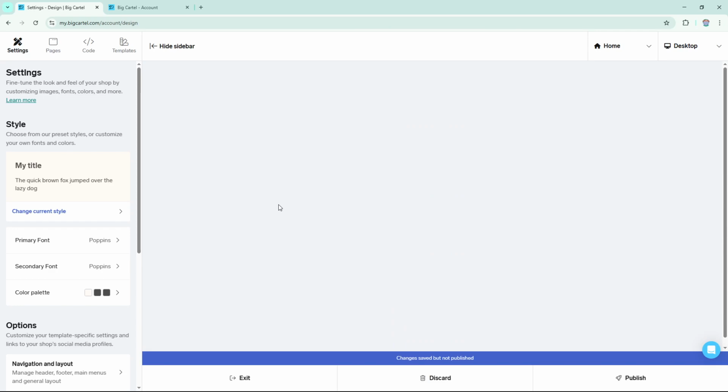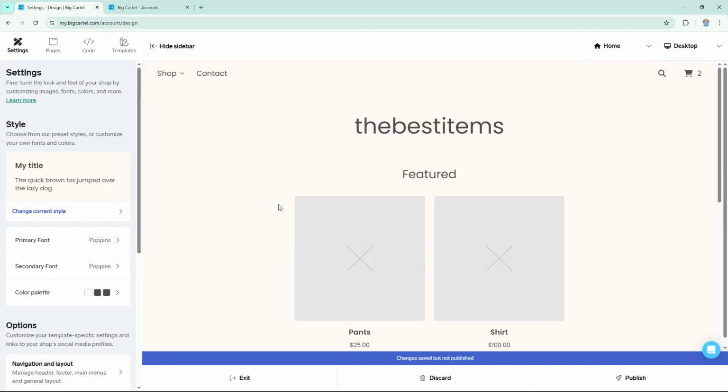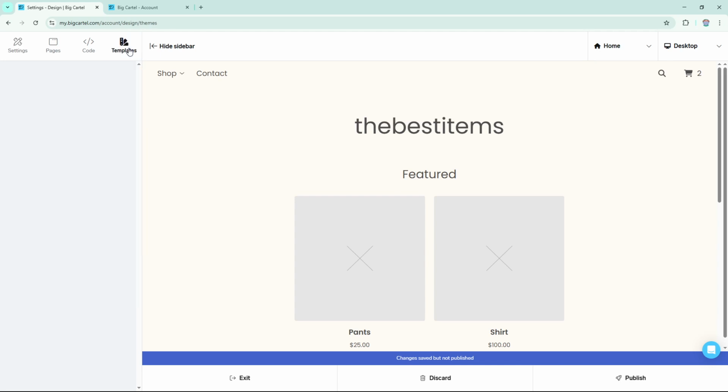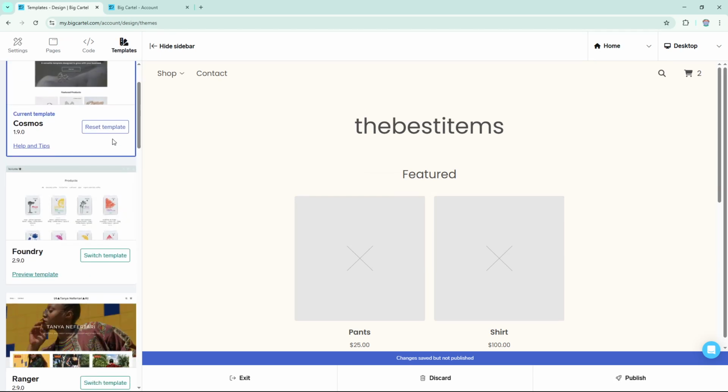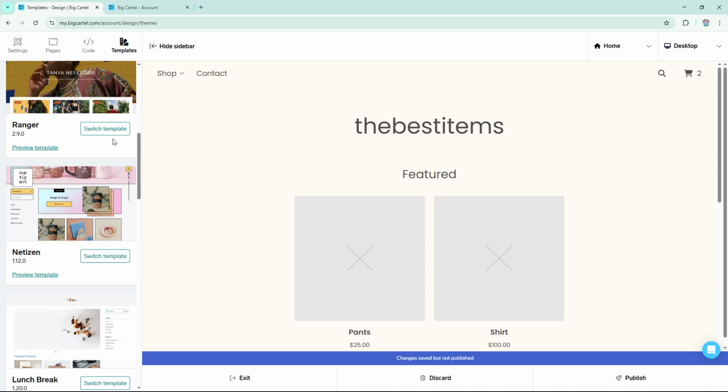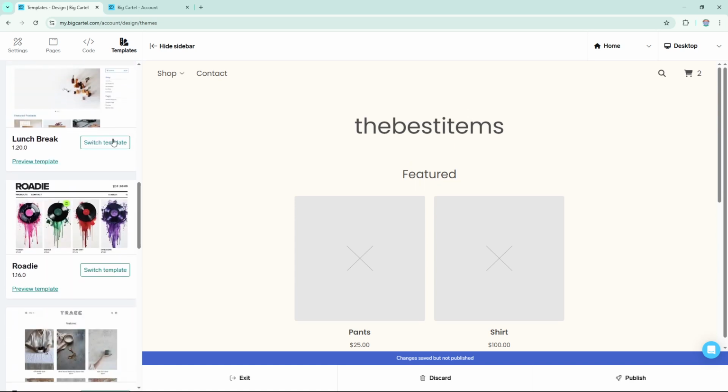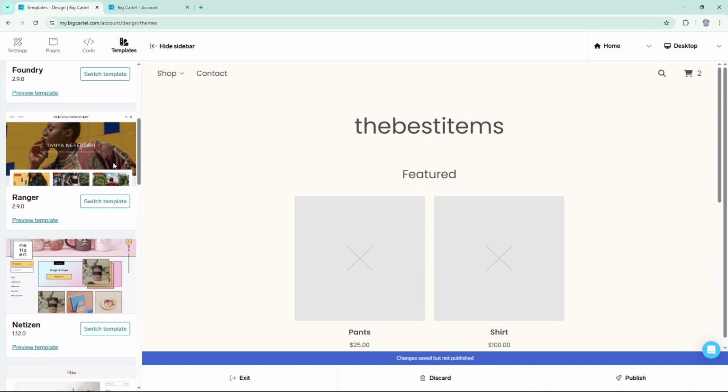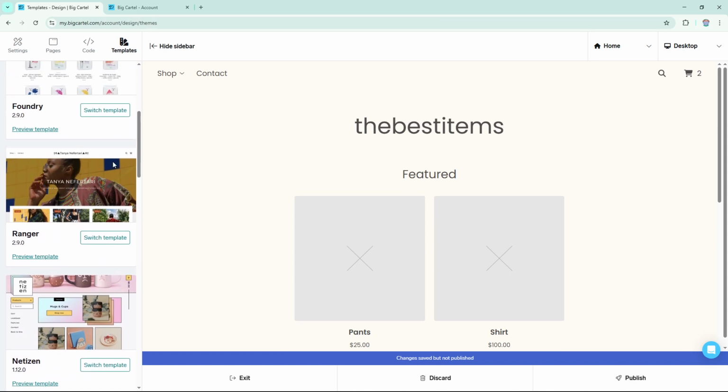Once you land on the Shop Designer page, the focus will be on the top left corner where it says Templates. This is the hub for all your design choices. Here, you'll find an array of templates, each offering its own unique style and layout. Take your time to browse through them, keeping in mind the overall feel and functionality you want for your shop. Picking the right template is essential, as it helps set the tone for your customers' shopping experience.